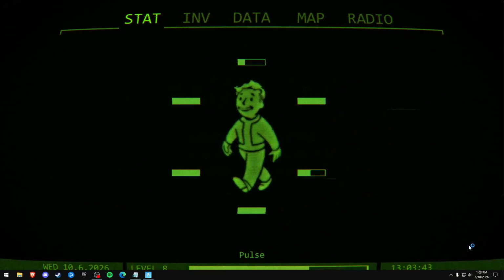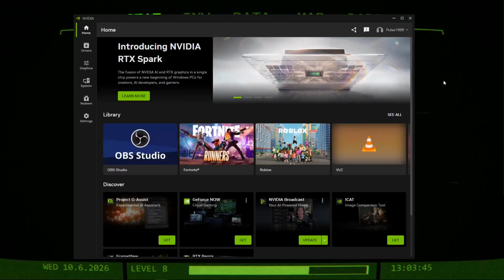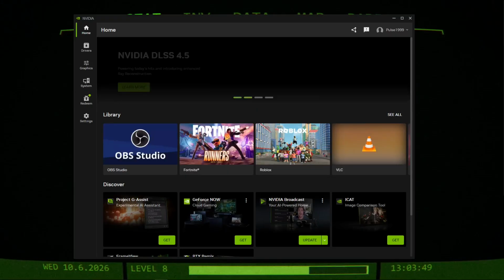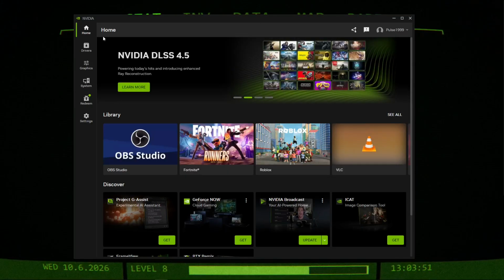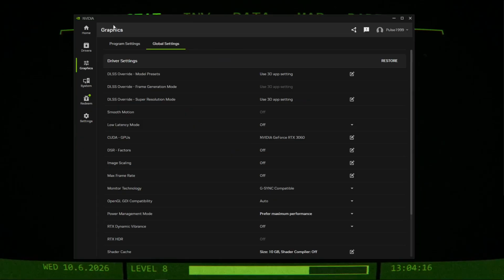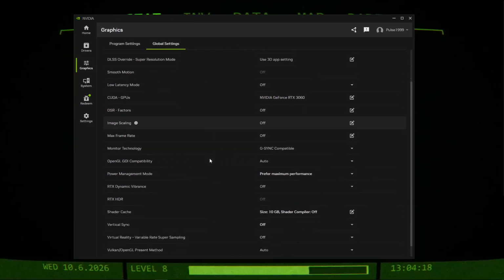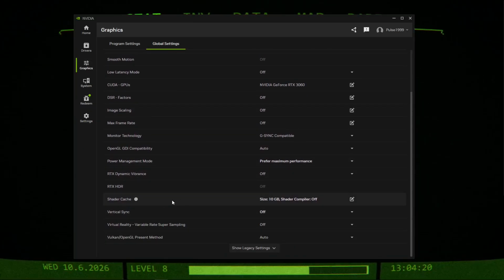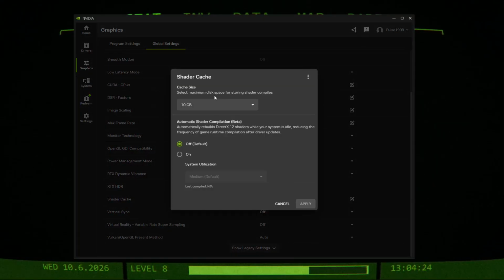So we're going to go open up the NVIDIA app. We're going to open up the NVIDIA app and we're going to go to, I believe it's graphics. Oh, here we go. Okay, so you go to graphics, global settings. You're going to scroll down. You're going to look for shader cache. You're going to input cache size 10 gigabytes.